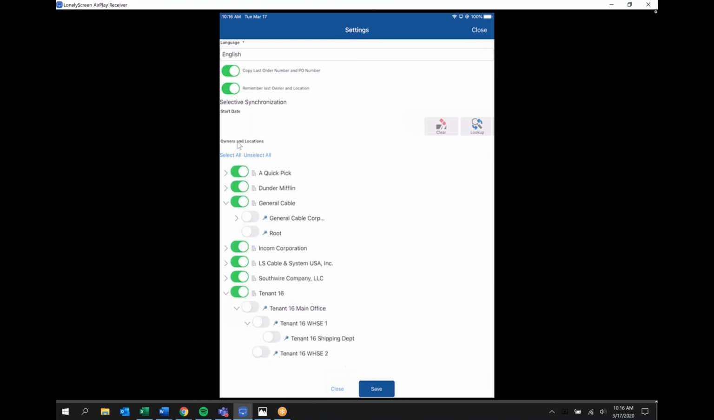By default, if you choose the owner and you do not choose any locations, such as you see right here on tenant 16, that will sync all the locations for that owner. If you only want specific locations, you need to specify that within the app right here. And so you would put it in like this, and that's only going to sync those locations that way. So we'll go ahead and select all again.